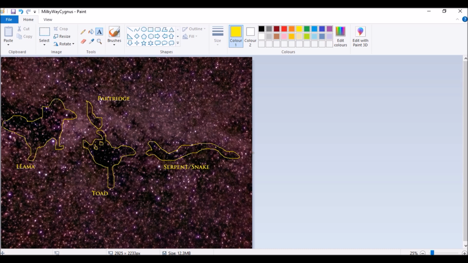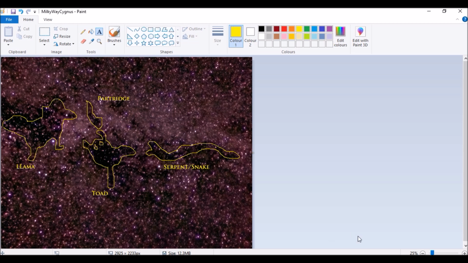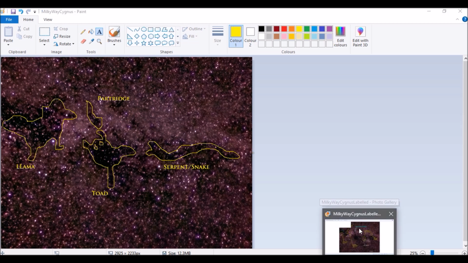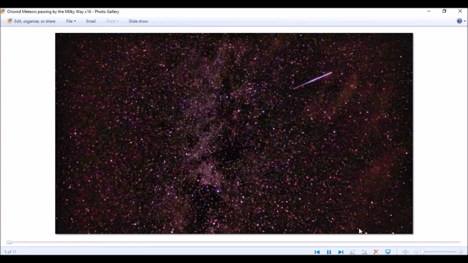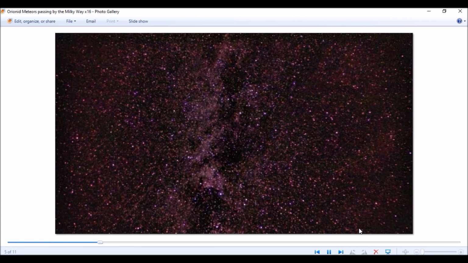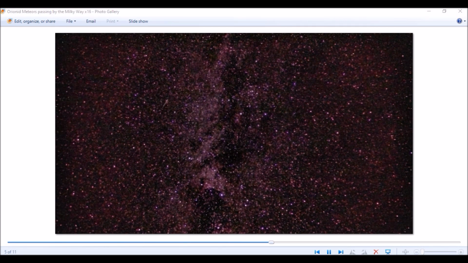So that's pretty much all I have to say about the region of the night sky that we photographed that night, along with the meteors that we took, the Orionid meteors going across the night sky. You can see them there. So thanks very much for watching.